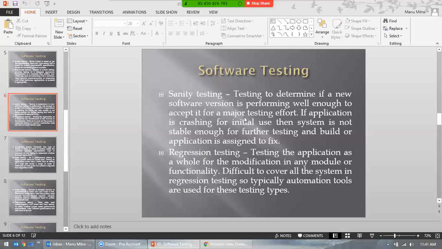Okay, so we have a lot of things to take care of. That's how it works. So let's move to the next. So that's the introduction on various types of environments. Okay, let's go to sanity testing.